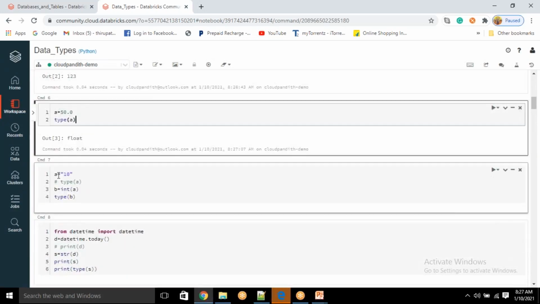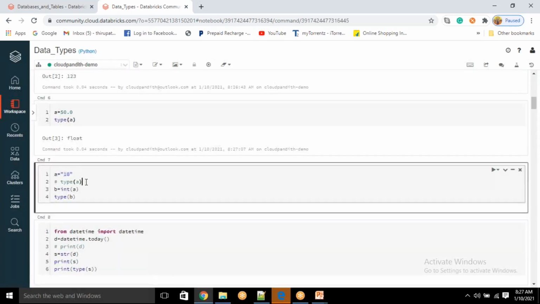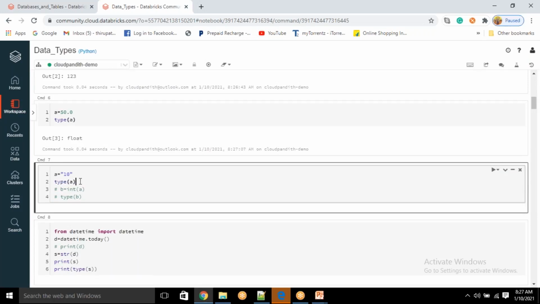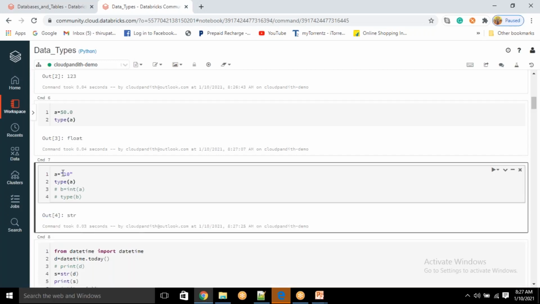Next, A equal to "10". Can you tell me whether A is of type string or int? It's a string, because even though it is a number, when you enclose it with double quotes, it will be a string.